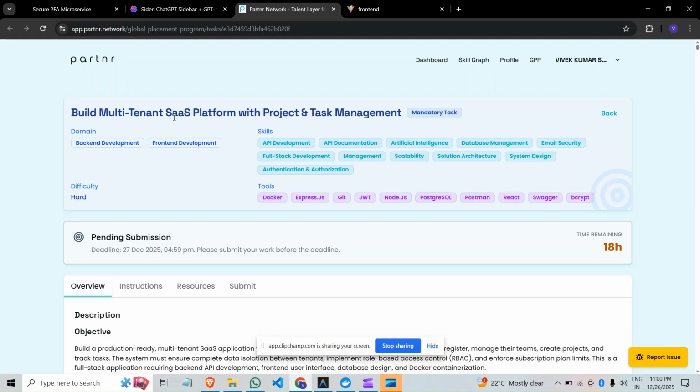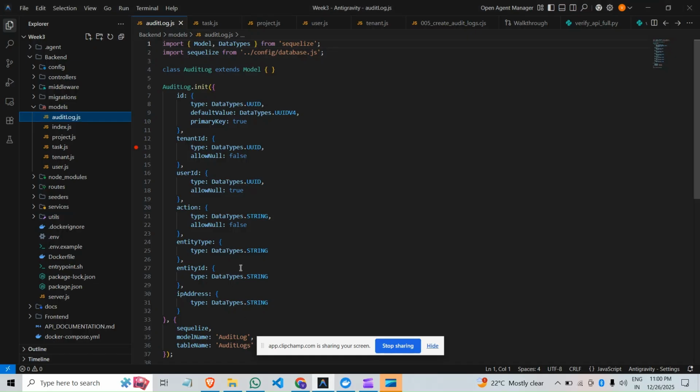Those all things will be managed in this software platform. So I started working on that. I will show you. I will take you to my code base. So this is the code base. It's a kind of full stack application which has a front end as well as the back end. So first of all, I will take you to my backend.